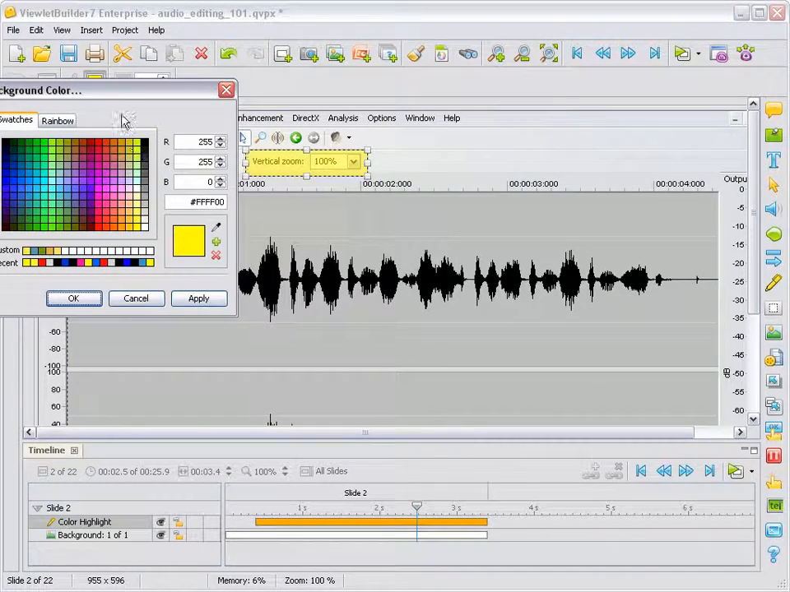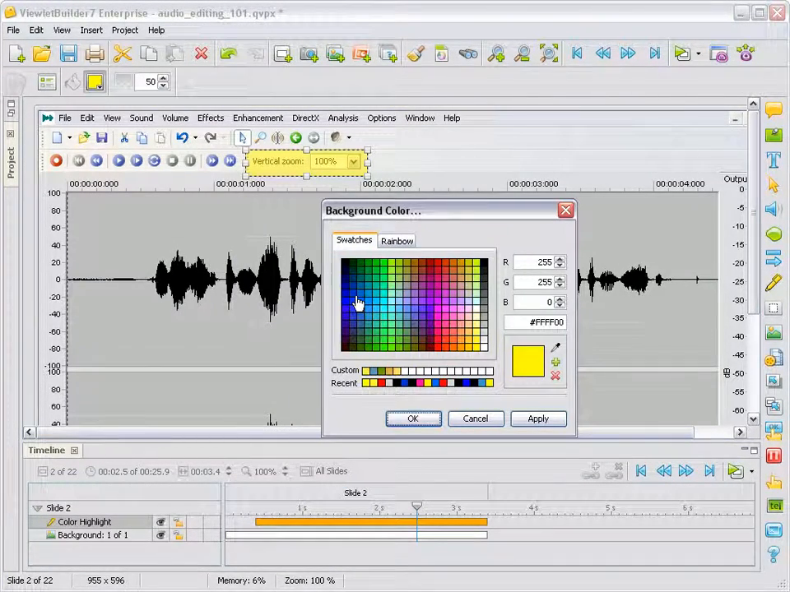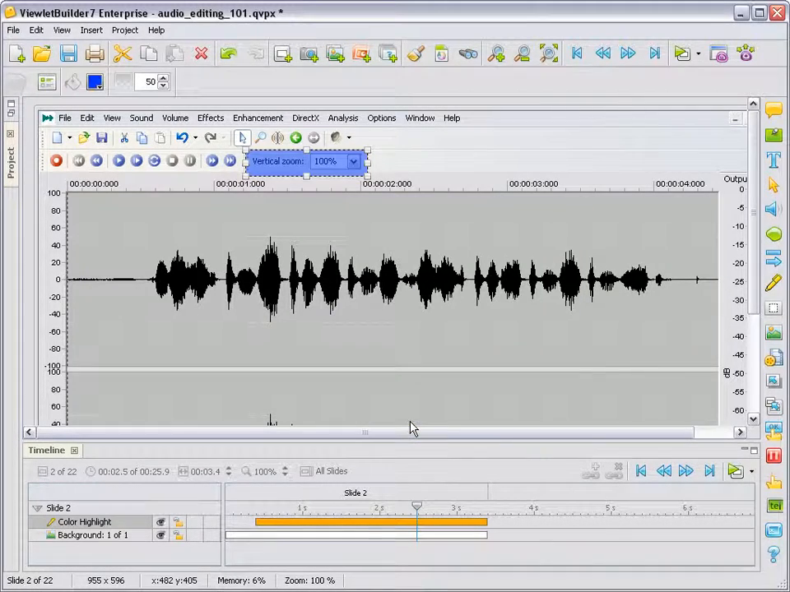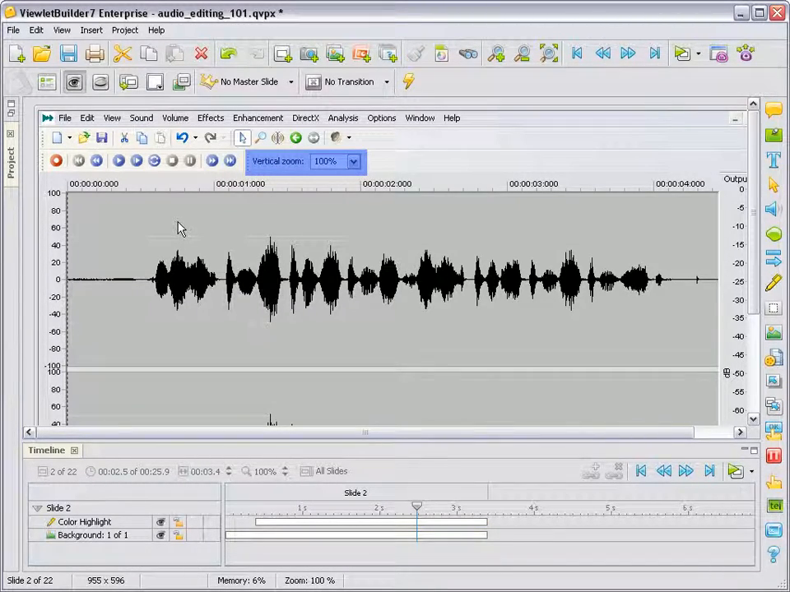And the context sensitive toolbar allows us to change the color of the highlight if we want. As well as its opacity level, which we could set down if we don't want it to be so dark, or we can go ahead and make it darker as needed. And that again is the color highlight tool. So there's 3 highlight tools you can use in Viewlet Builder 7 to focus on different areas of your slide. And you can use multiple highlights along the timeline on the same slide as well.